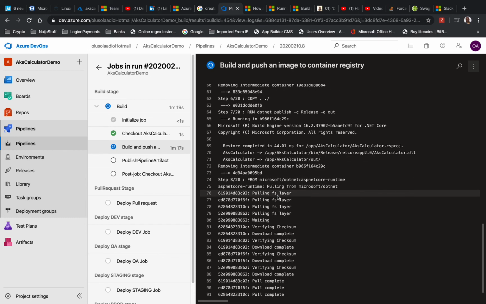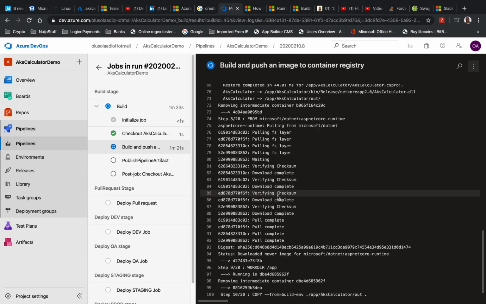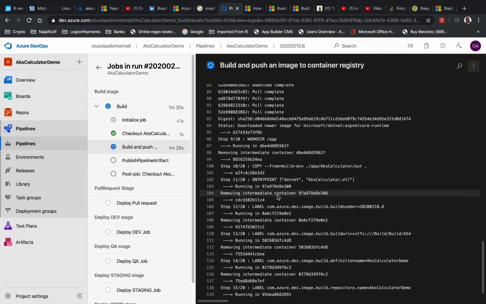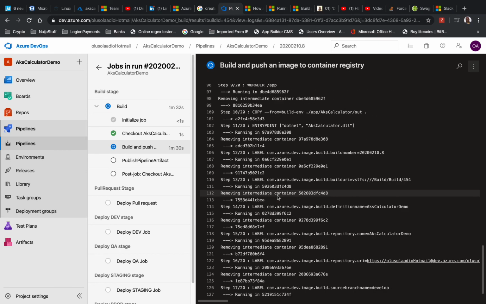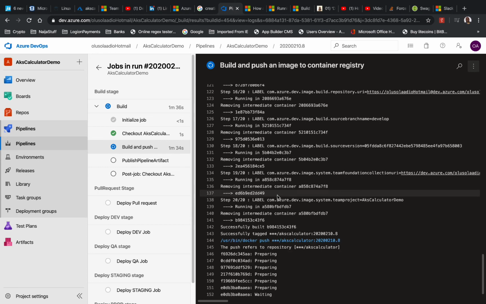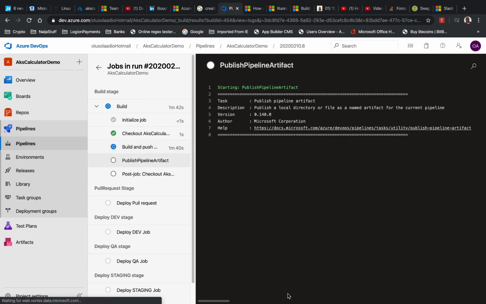On the fourth installment, we're going to be looking into a microservices architecture and also being able to cater for a proper microservice architecture with what we have on AKS calculator demo, AKS calculator demo service. So we just wait for this build to finish. It's pushing this into the registry.